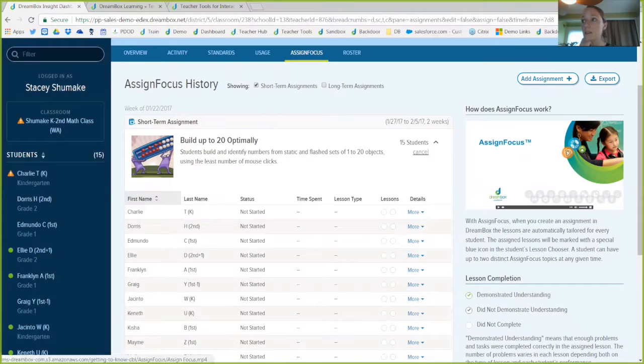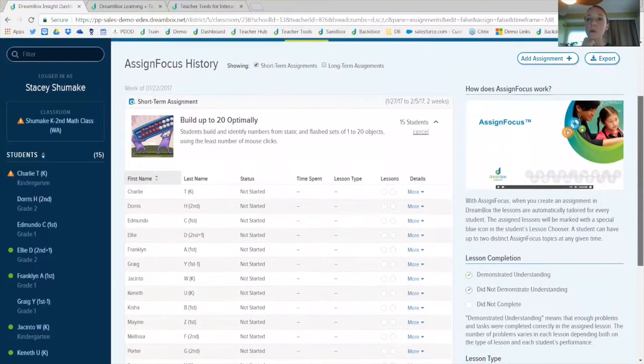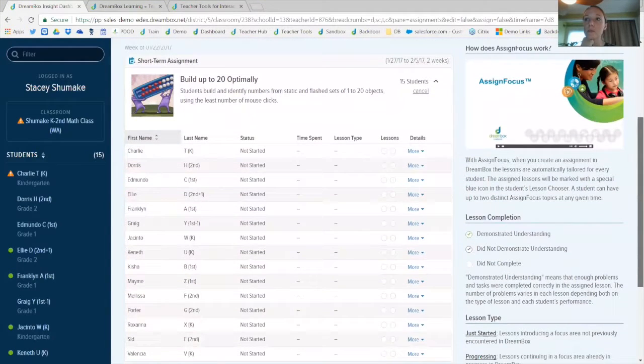So here we see that the students we're working on building up to 20 optimally. And this is an assignment that the students haven't worked on yet. We just made this assignment.